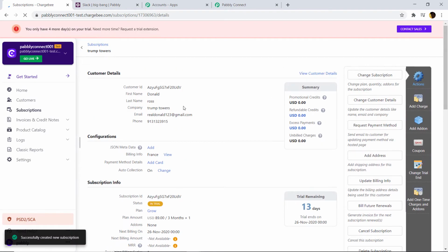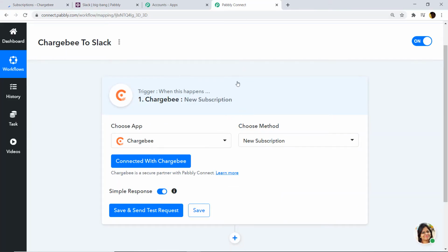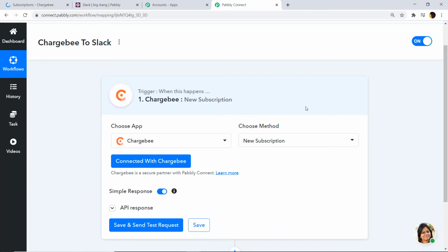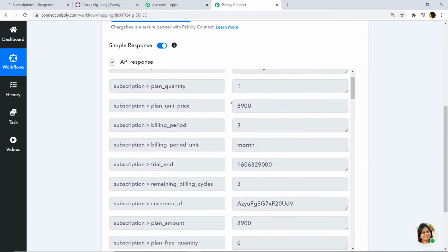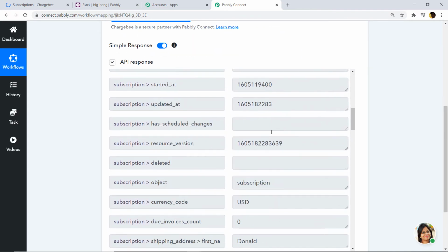A subscription has been made by this person called Donald Ross, and he lives in Trump Towers, and this is his email address, and this is the phone number. So let's make sure that Pabbly Connect receives this data. Just click on this button, save and send test request. The API response is showing the data has been received. So this is the data.